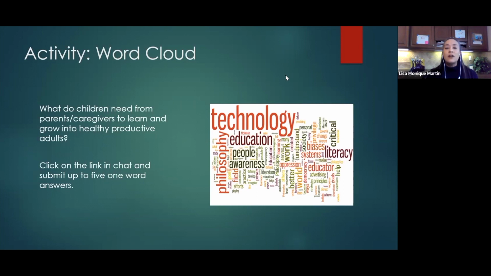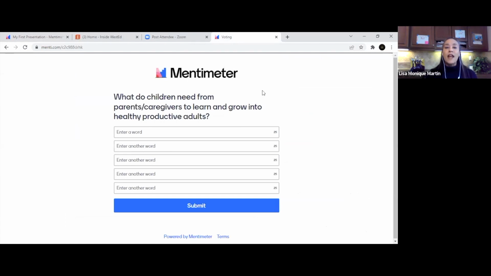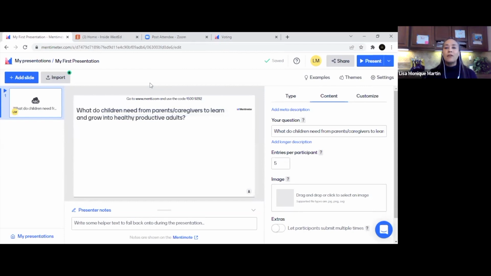So I am going to do a new share and pull this screen up so that you guys can see that. So this is what's going to make our word cloud. So once again, you're going to put in your browser or click on www.menti.com. You're going to put in the code, and after you put in the code, you will see what is on the screen now. You're going to put in your one-word answer, click submit, and then we are going to get to see our word cloud populate.